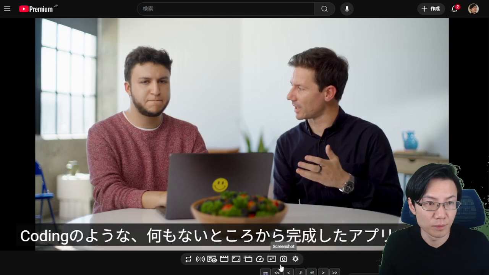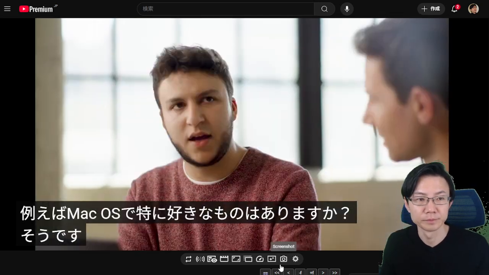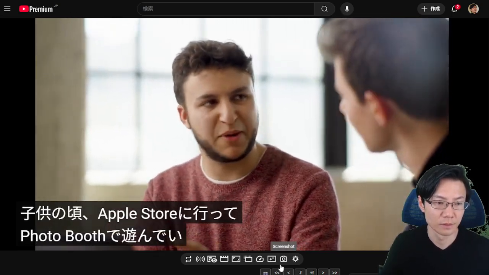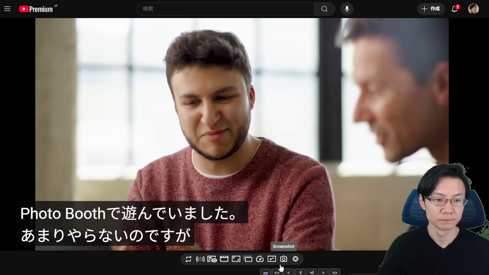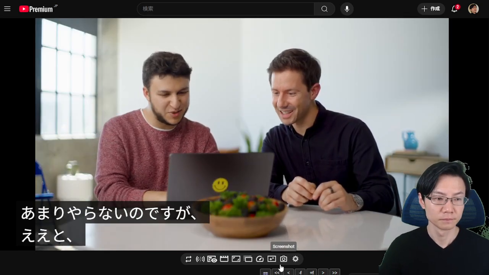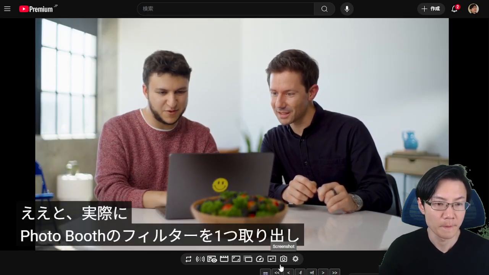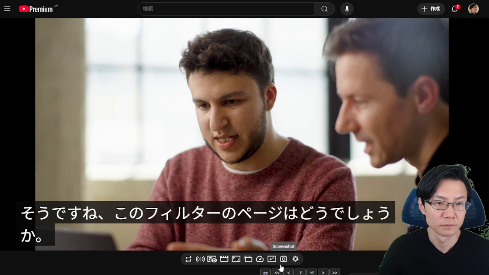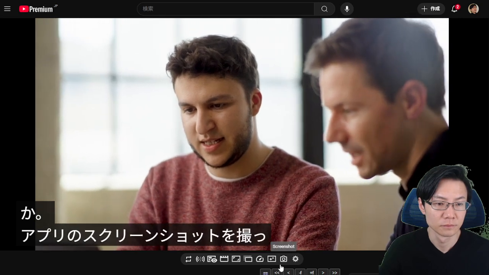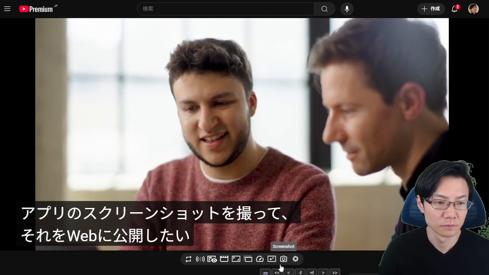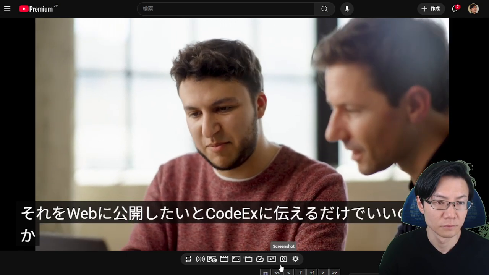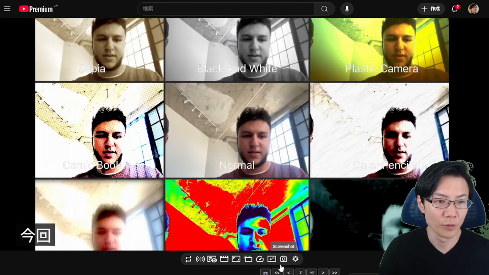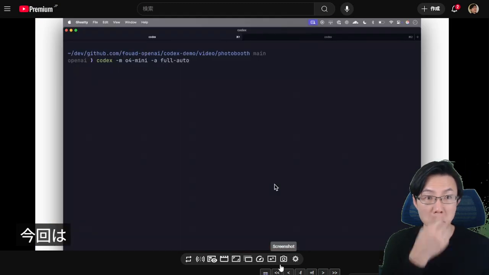Sure. Is there one that you like in particular on macOS, for instance? Okay, yeah. When I was a kid, I used to go to the Apple Store and play with Photo Booth. I don't know how often we used to do this, but let's pull out maybe one of the filters in Photo Booth. Okay, yeah. How about this page of filters? So are you able to screenshot the app and just tell Codex that you want it put on the web? Exactly. I'm just going to grab a screenshot of Photo Booth and pass it in. This time I'm going to put it in full auto mode.